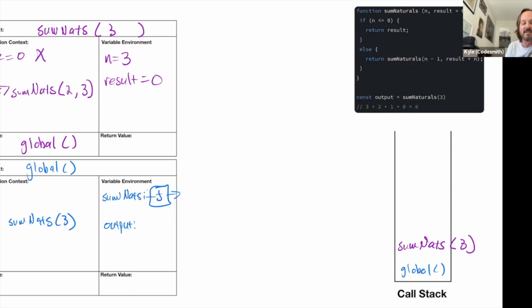So in this case, JavaScript says, oh, I see what you're saying. You're saying that sumNats 3 is actually the same thing as sumNats 2, 3. Because I'm not returning any mathematical calculation here, I'm just returning a whole new call to the same function. So essentially I'm saying the answer to sumNats 3 is sumNats 2, 3. JavaScript says, wait, that's the same function I just called, but with different parameters.